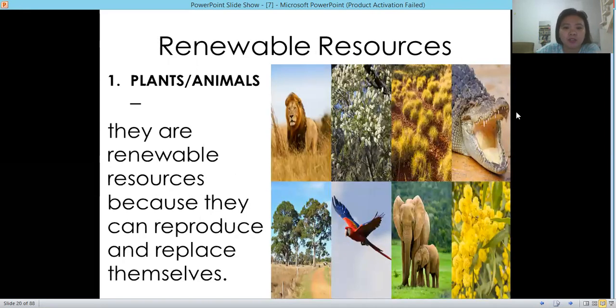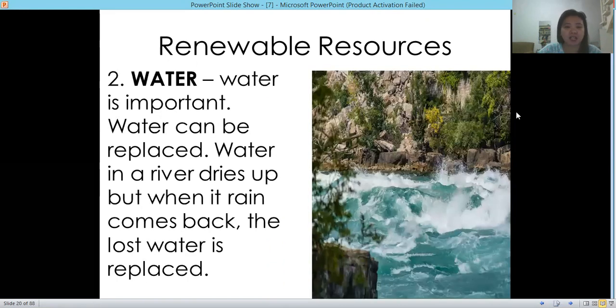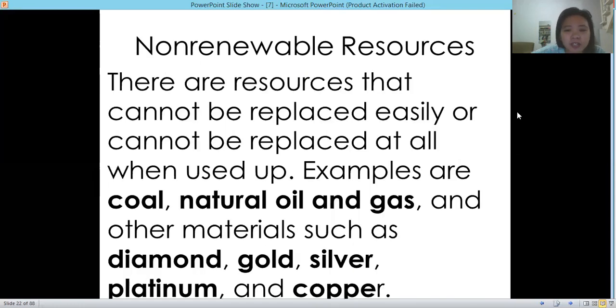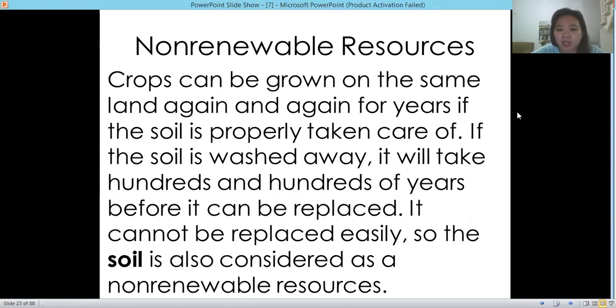So what are the renewable resources? We have plants and animals. They are renewable resources because they can be replaced and can reproduce themselves. We have also water. Water can be replaced when it rains, it comes back and the lost water is replaced. While the non-renewable resources are coal, natural oil and gas, and other materials such as diamond, gold, silver, platinum and copper. Also, soil is considered a non-renewable resource. For the non-renewable and renewable resources, it's multiple choice.